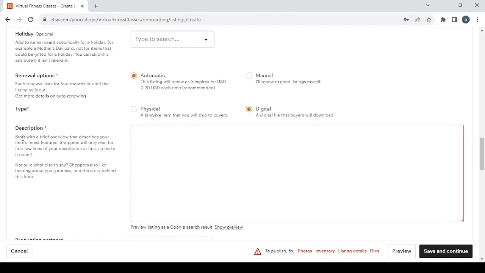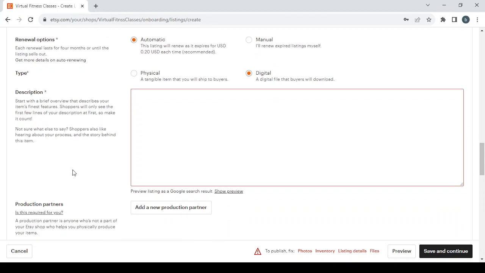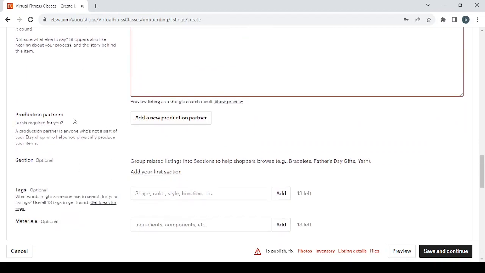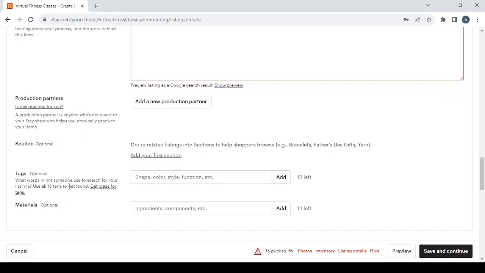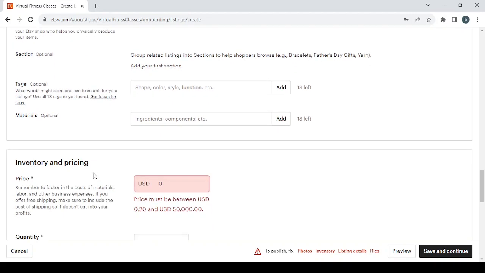Or you can just start with a brief overview that describes your item's finest features. Shoppers will only see the first few lines of your description at first, so make it count. Not sure what else to say? Shoppers also like hearing about your process and the story behind this item. Then we have the production partners, if you have them. If not, just leave it empty. And then we have these three additional sections which are optional, so let's just leave them for later.